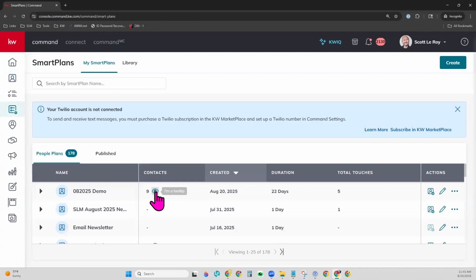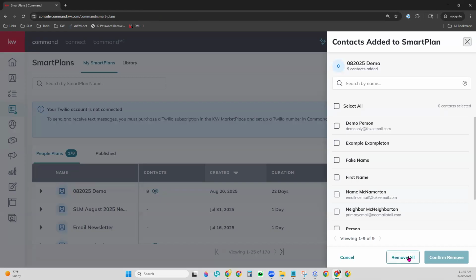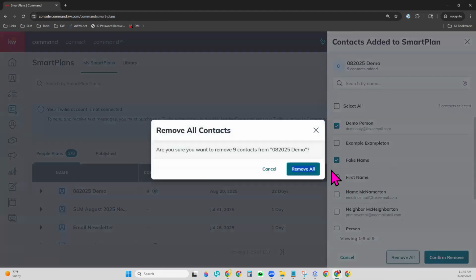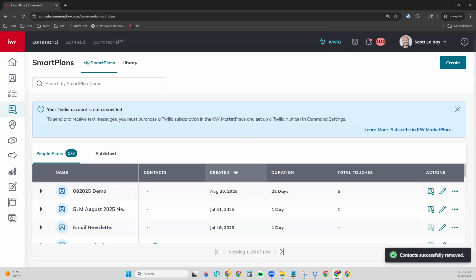Click on the eyeball, and then you can remove all here, or just select the ones that you want to remove. Okay. We'll go ahead and remove all. And now there's no contacts on it, so it's deactivated again and not doing a thing. Okay.